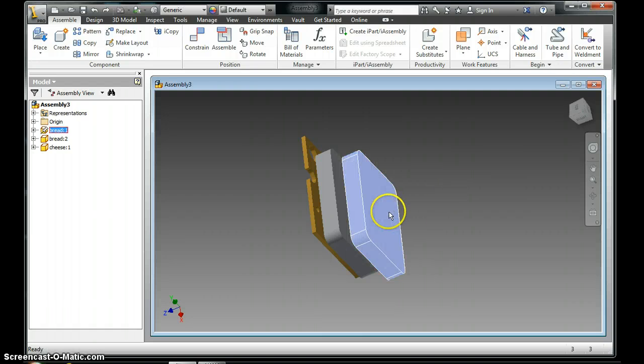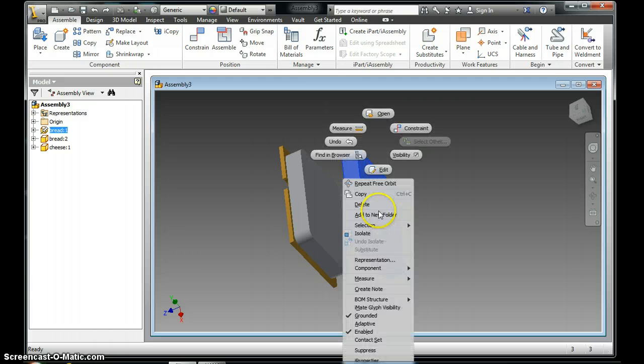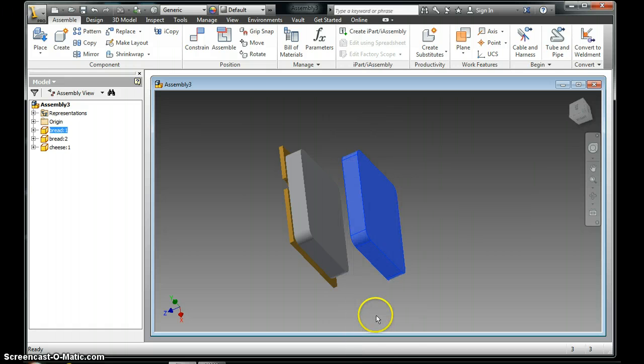I'm going to move my other piece of bread over. And actually I can't move that piece of bread over. If you can't move an object, usually it's grounded. So I'm going to right click on that object, and yes, it is grounded. See this little check mark here? That means that is activated. So I'm going to unactivate that so I can just move it over.